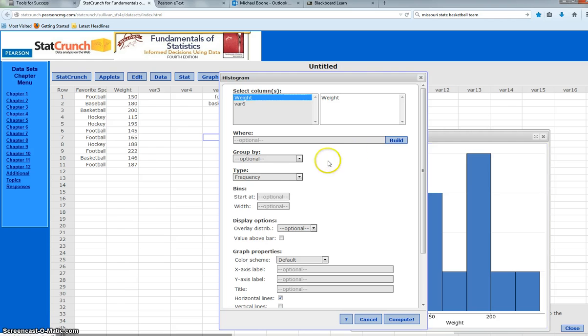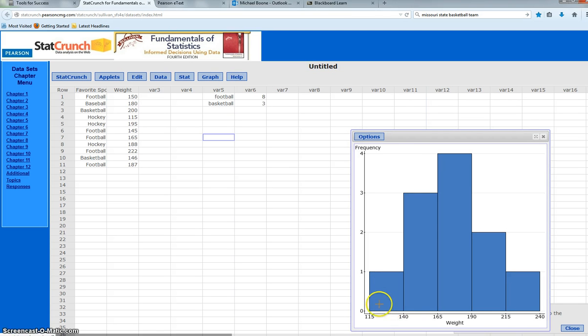I could say I want my bins to start at my lowest weight. Looks like it's 115. So I'll start there, and I want to do them in groups of 25 pounds. And I can see a different way that this is shaped, right? So I can figure out what I want my bin width to be.